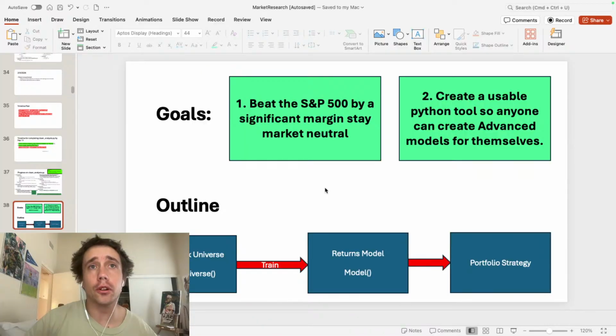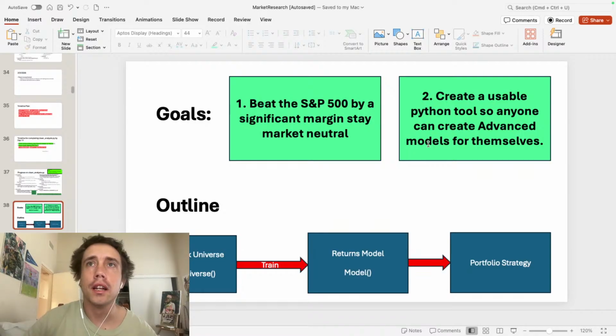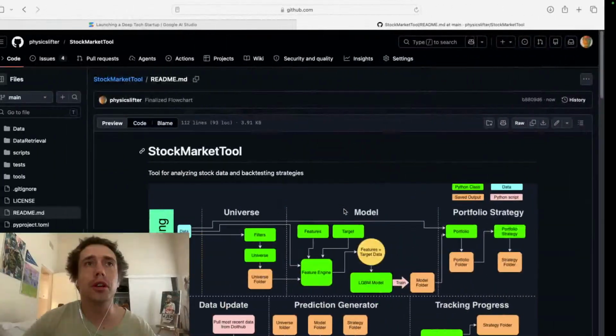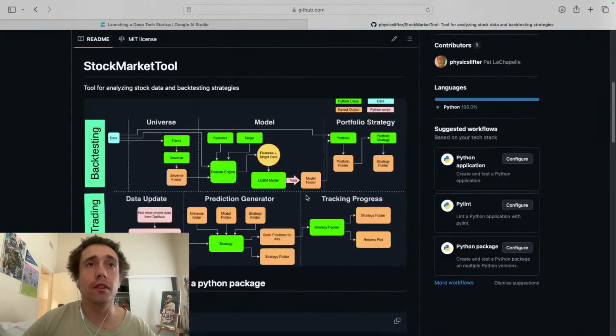I'm writing all the code for this in Python, and my secondary goal is to create a usable tool that anyone can use to create these sorts of models for themselves. If you're interested in that and you want to create a similar strategy to what I'm doing, I don't have the exact features and targets that I'm using because I don't want to share my edge, but you can go to the GitHub, the link's in the description, and you can make the strategy for yourself.